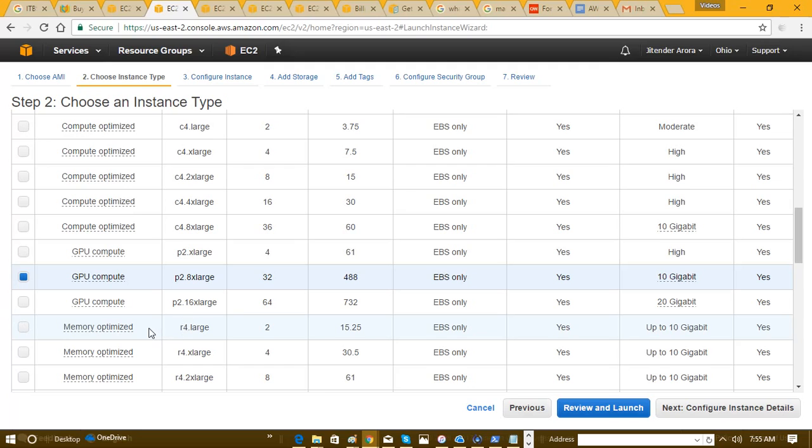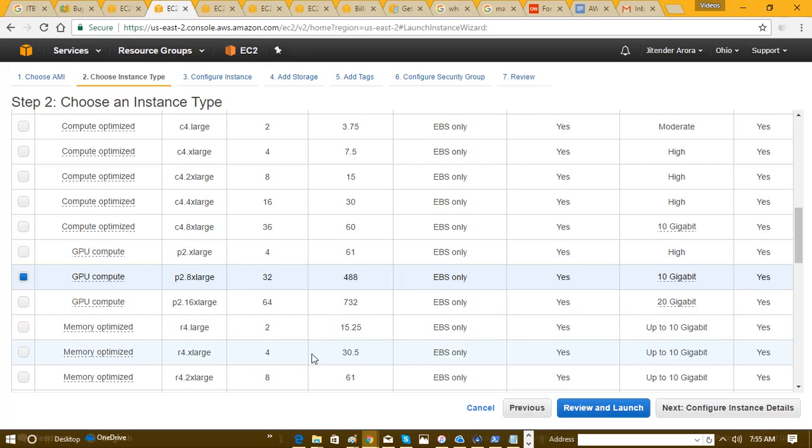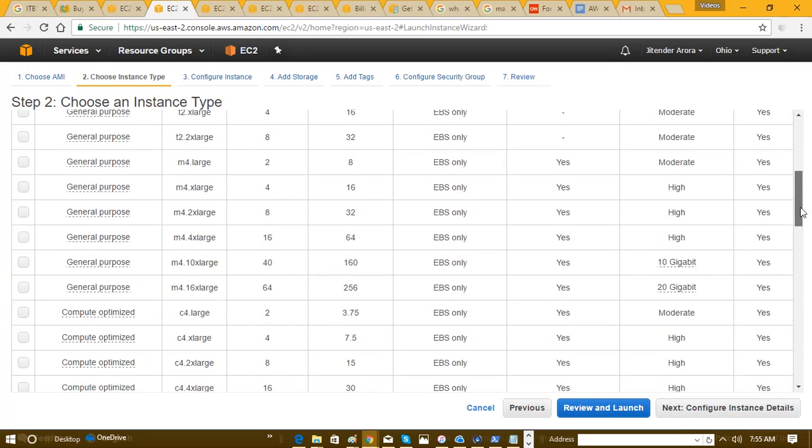Similarly, when you scroll down, you'll see the memory optimized instance type. It's a family of instance types, and they are usually like R4 large and R4 X large. So if your application is more memory intensive, like you have an in-memory database, or you need more cache, and you need the entire application to run in memory, this is the instance family to go to. And you can see all these are EBS storage so far. EBS stands for Elastic Block Store.